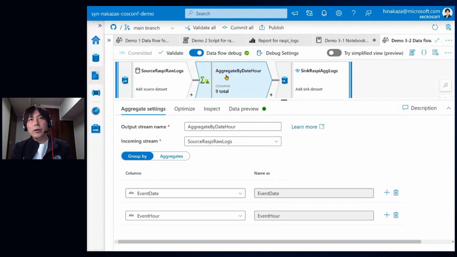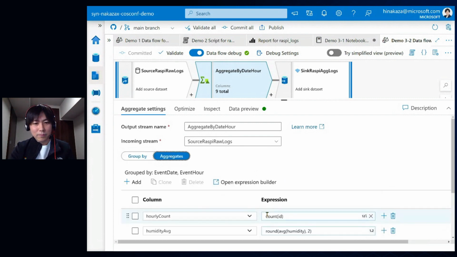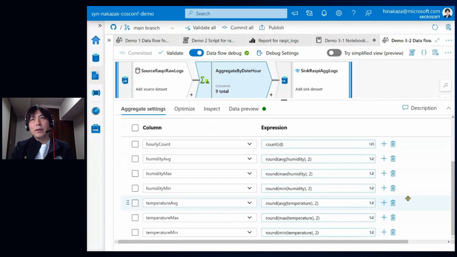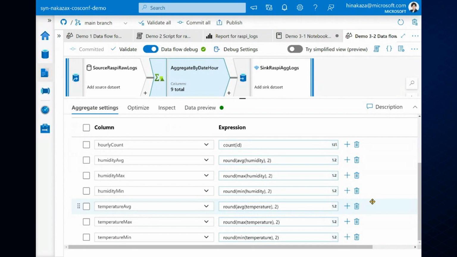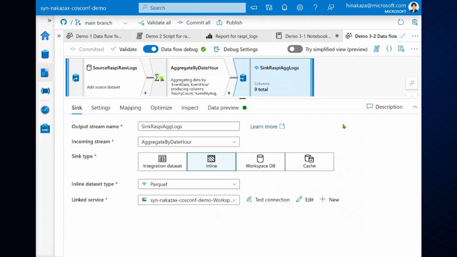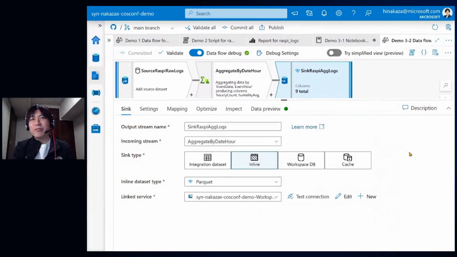In this demo, we will aggregate the data by event date and event hour, and produce hourly count, stats of humidity and temperature using the aggregate transformation. We output the results as Parquet files into Azure Data Lake Storage Gen 2. The Parquet is in a column-oriented format optimized for analysis.